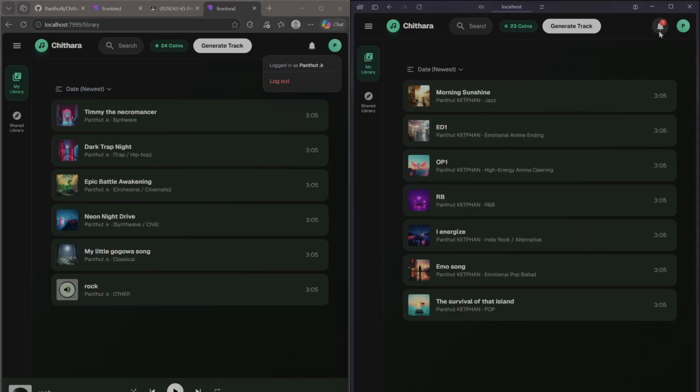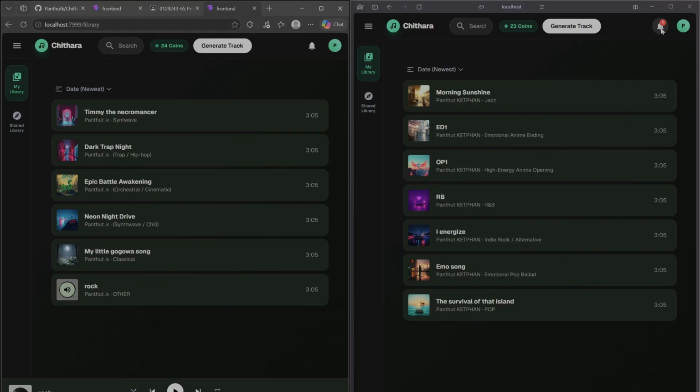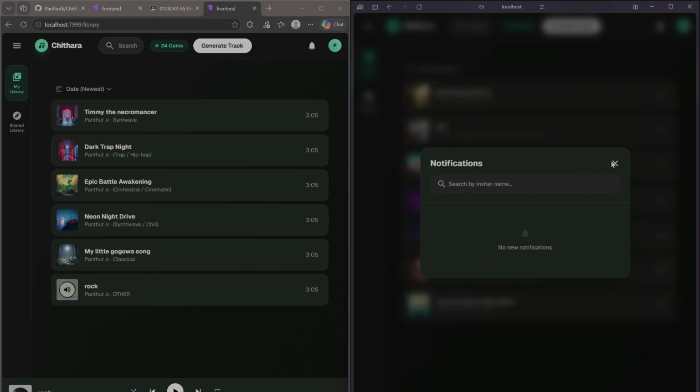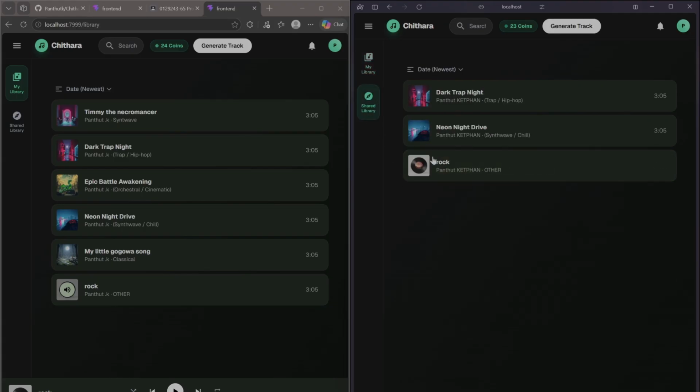As you can see, the notification bell will show the number of invites you have, and when you click on it, it will show a pop-up with the inviter's name and which song that inviter invited you to. You can choose to ignore it or accept it. After you accept it, we show it in your shared library.